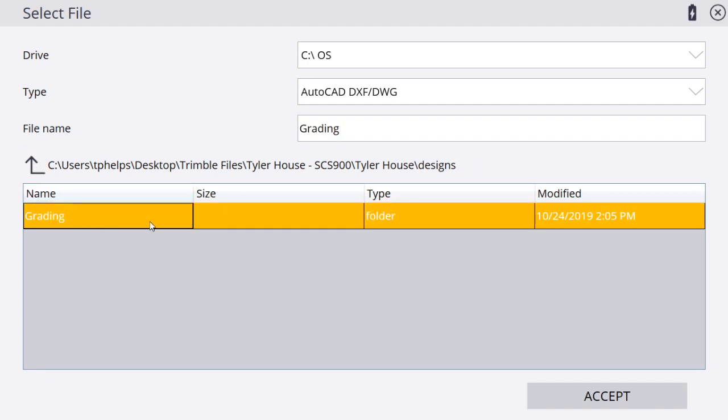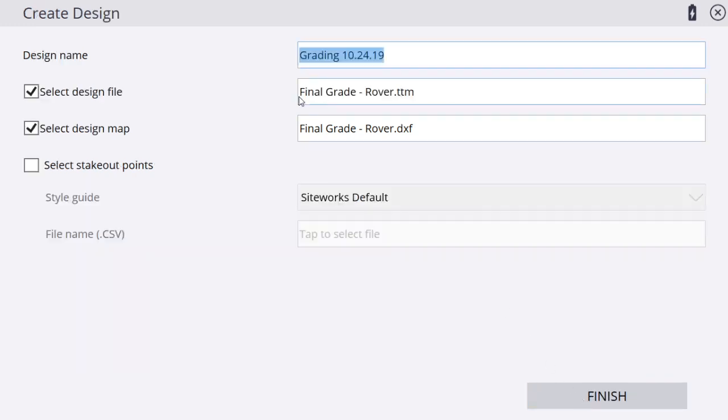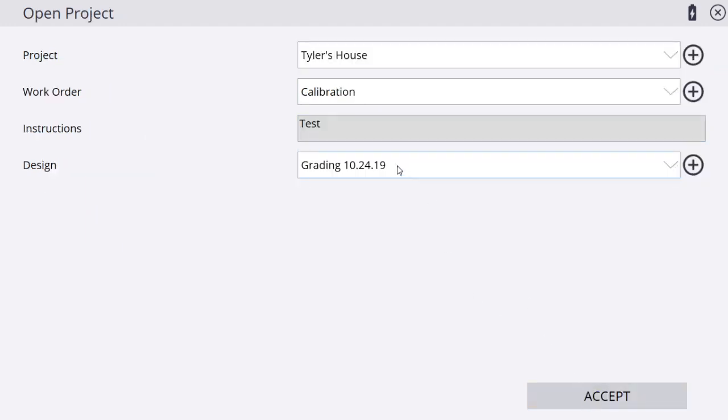You can either double click this once you highlight it, or you can hit accept and it'll open it up. So once I select it, I can either double click on this orange highlighted area, or I can just tap accept, and now we've got our TTM for the surface and a DXF for the line work. So we've got everything to make our design work. Going to go ahead and tap finish here.